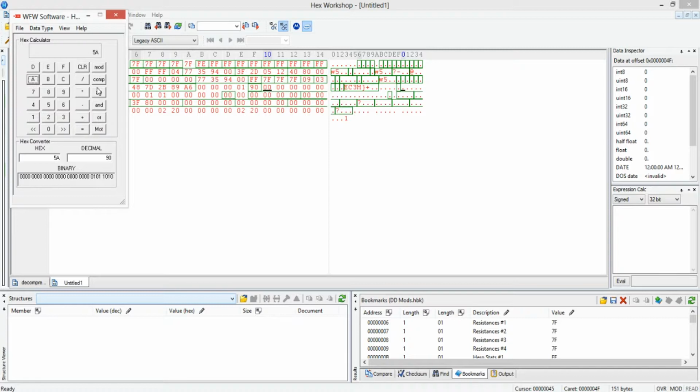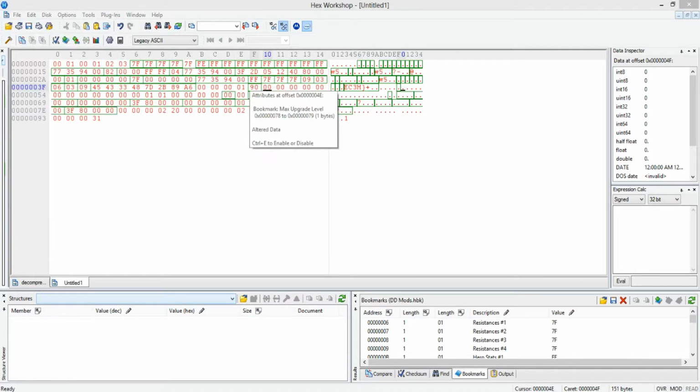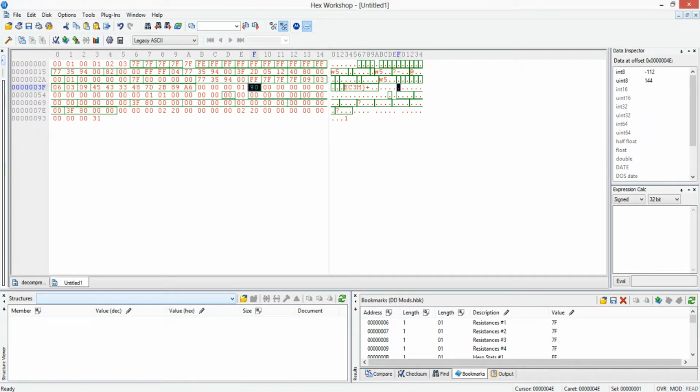See, 5A makes 90. If you can't figure it out, let's say I wanted 100 upgrades. I type in 100 and see how it says 64. That means it's 100. You can kind of mess around with that. I only really use it for max upgrade. But I'm just going to put it as 02.